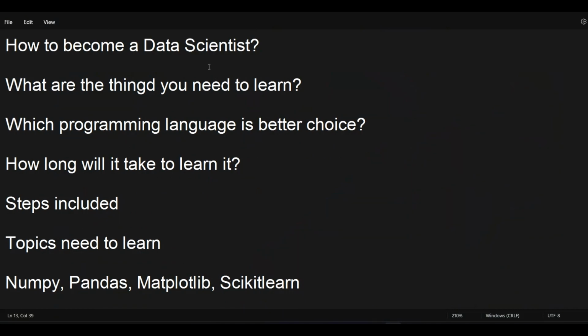First one, how to become a data scientist. What are the things you need to learn? Which programming language is a better choice? How long will it take to learn data science? Steps included, topics you need to learn. These are the topics: NumPy, Pandas, Matplotlib, Scikit-learn.